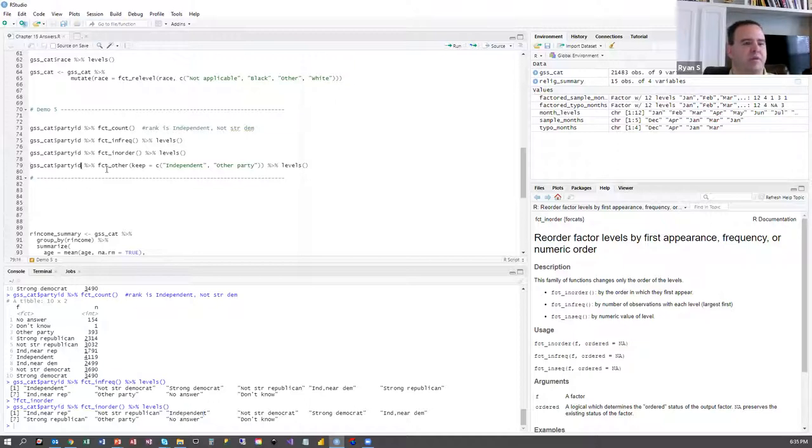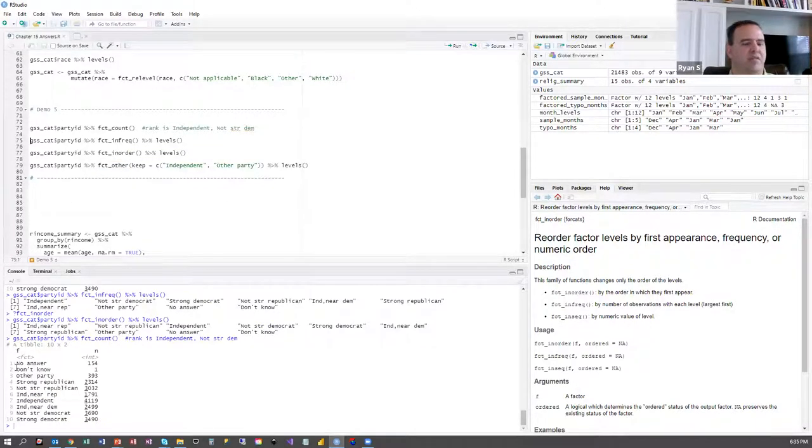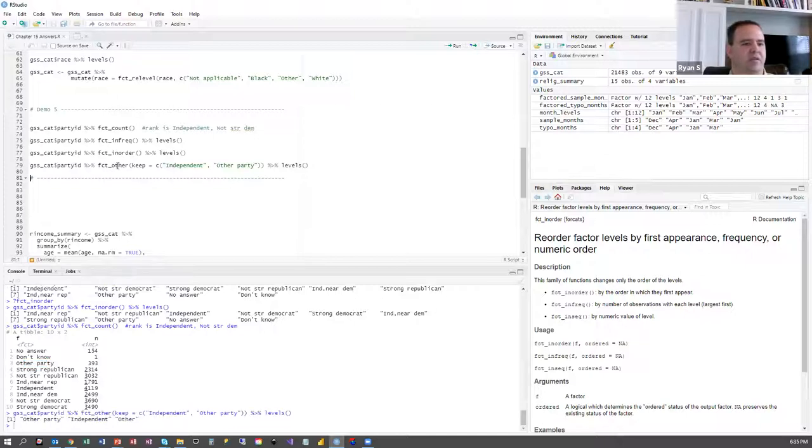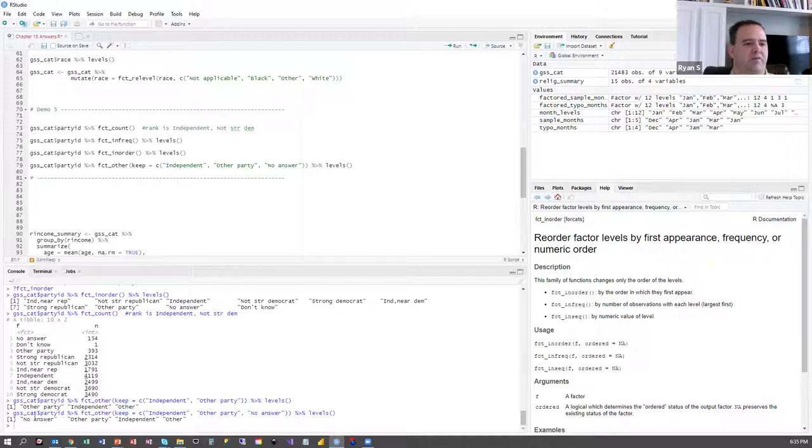The other one that I thought was interesting was factor other, where you can specify, out of all of the levels that are given, I only want to keep independent and other party, and everything else I want to make into other. So for that you use factor other, and by doing that you can see it retains other party, independent, and everything else is just other. If I wanted to keep, for instance, no answer as well, now I have no answer, other party, independent, and other.